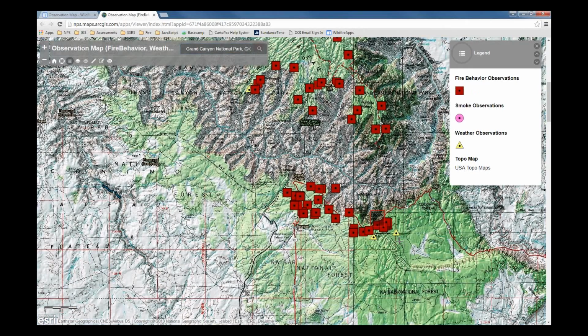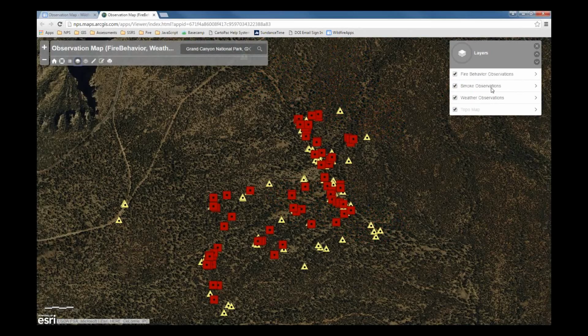Okay, and we'll click on the layers icon just so you can see what layers are available in this map. As you can see, it only contains the observation feature classes: fire behavior, smoke, and weather. From the map, we can zoom in just a little bit more and view existing data in the database.